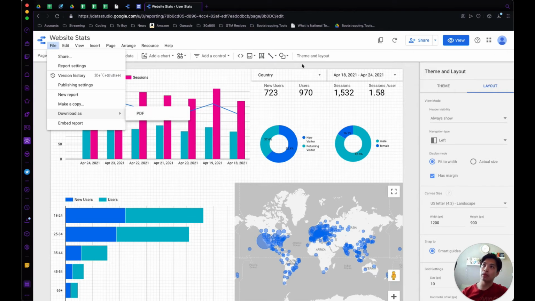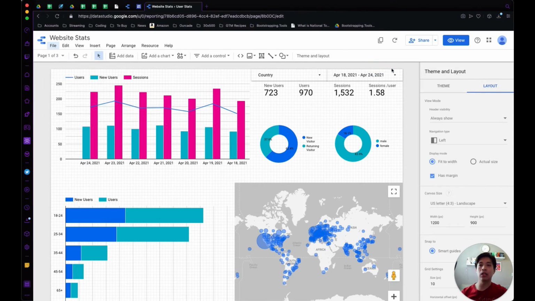I'm a big fan of just sharing out the link or embedding the report. That way it's dynamic and other people can view it, but it really depends on how you want to tell that story. That's basically how you would clean up your report a little bit and then share it out, whether through email or a link or embedding the report or even as a PDF file.